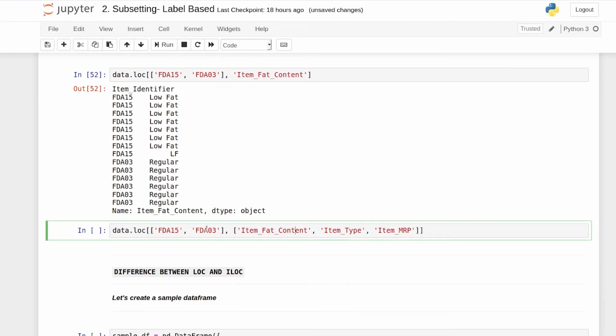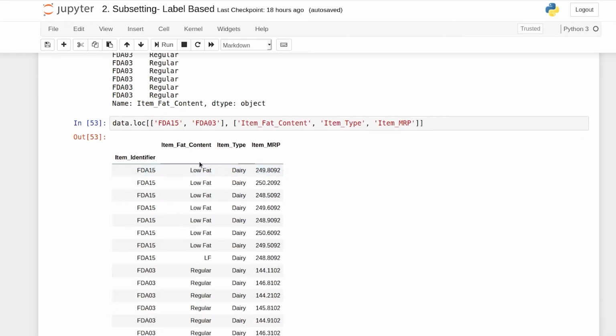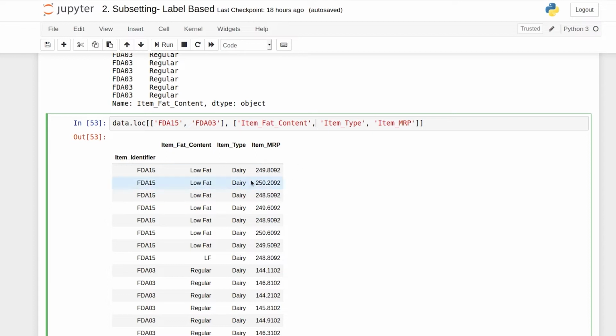So just like in iloc, initially we are passing the row position index and the column position index that we need, in the loc utility you can pass the row labels and the column labels that you need for your data. When you run this piece of code, you will see that you have nicely subsetted your data frame and you are able to view records that have specific row labels and specific column labels. Isn't that amazing? So this was subsetting the data based on label by using the .loc utility of pandas.